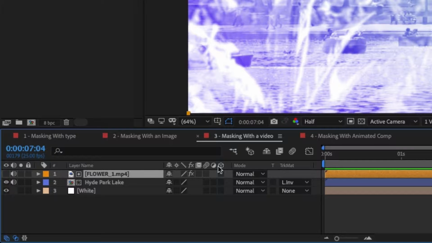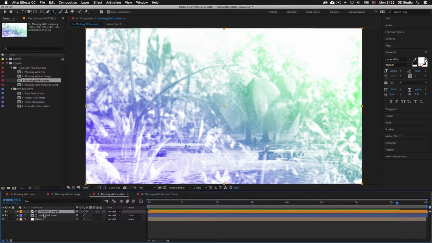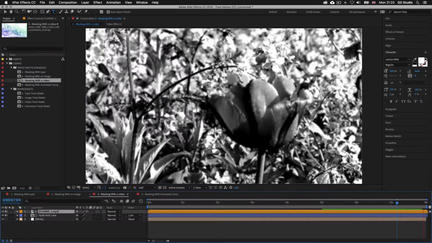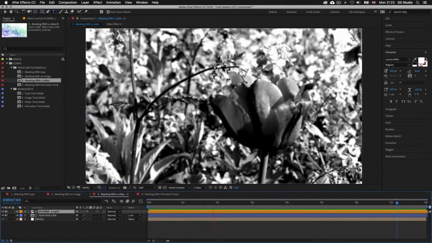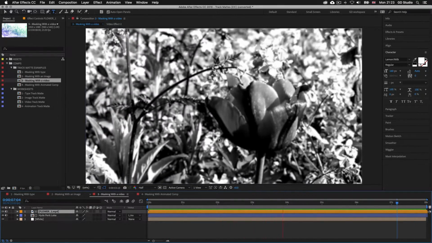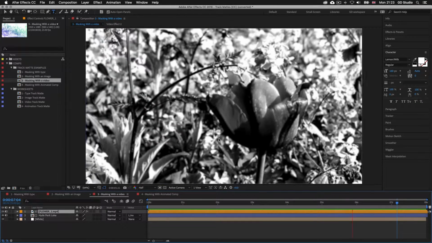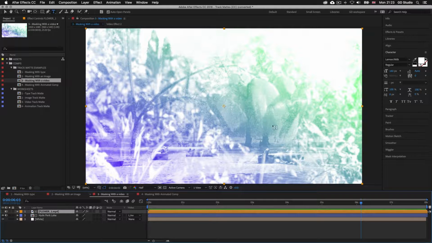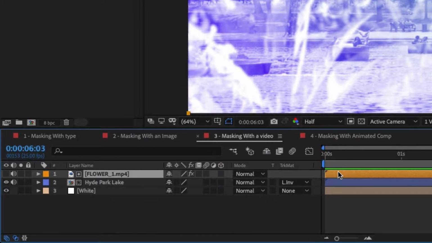And just like in our previous examples, the visibility of this layer is currently turned off. Now if we toggle the visibility back on, we can see a black and white video. In this instance, the video layer is acting as a track matte layer, just like the image we saw in the previous example. So for now, we will need this turned off. Notice again that this track matte is applied to a comp layer.